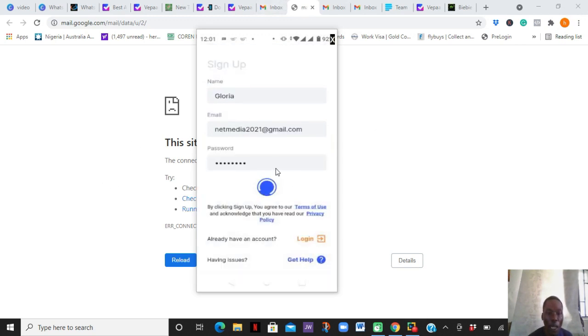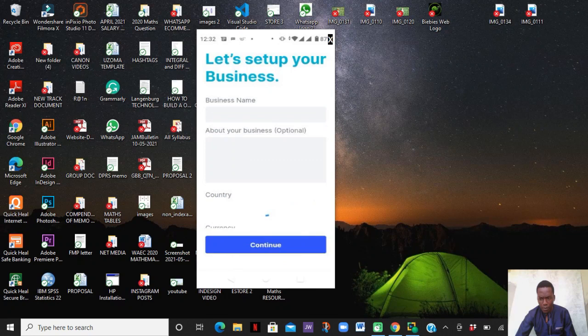So once you click create account, it's going to take you to another section where you have to create an account. Your account will be created. You should note that you are signing up. So once you do that, your account will be created. We should note that as you do this, you are clicking sign up, you are invariably agreeing to their terms and conditions. So once it gets loaded, that's the option you are going to see.